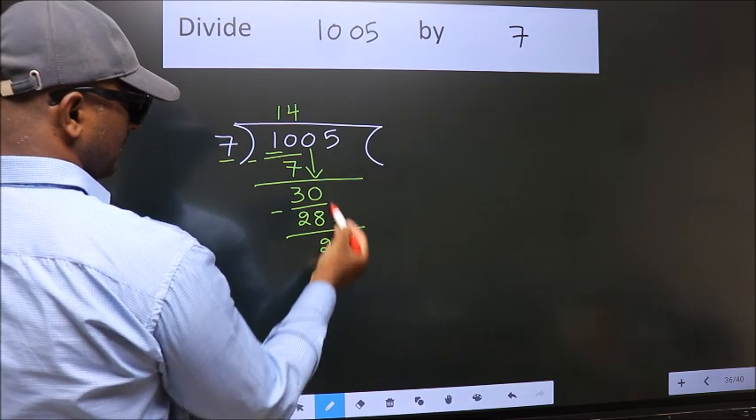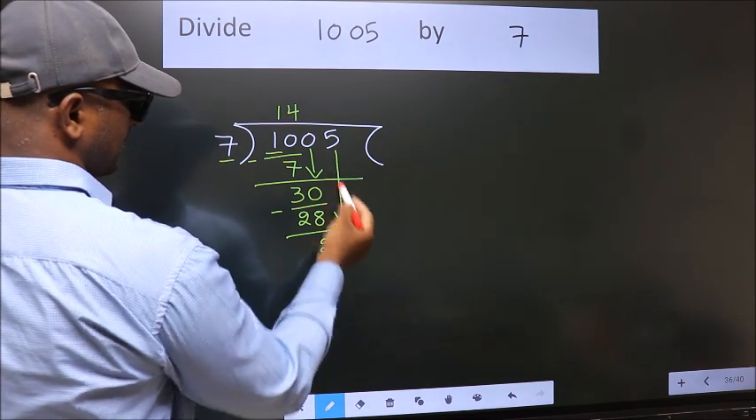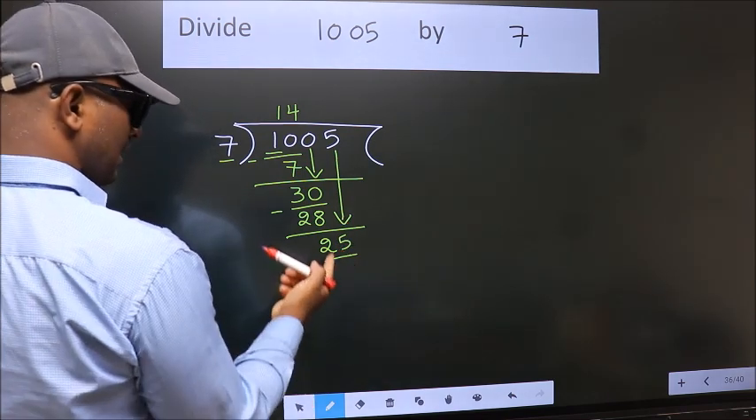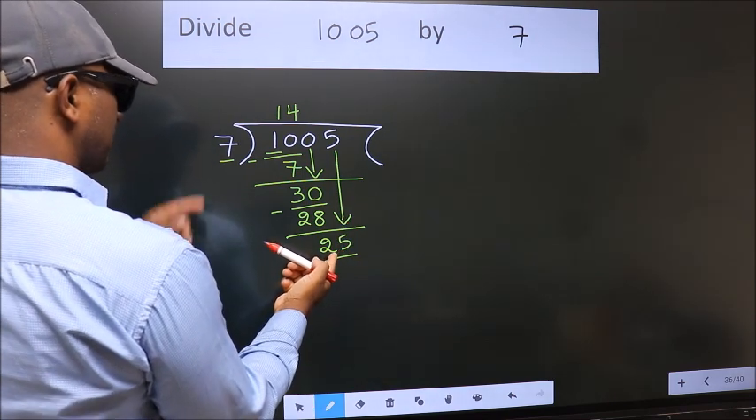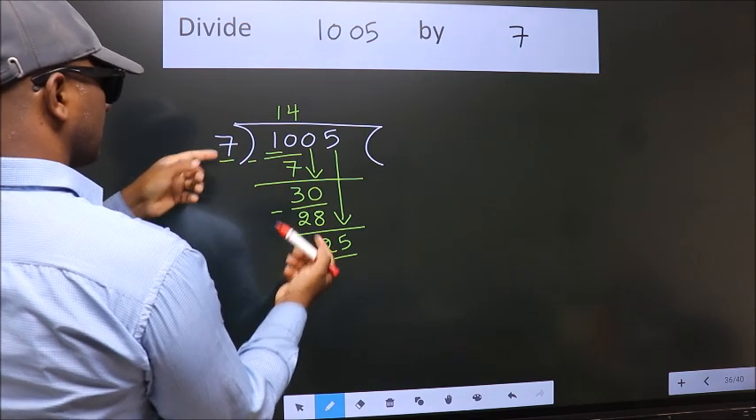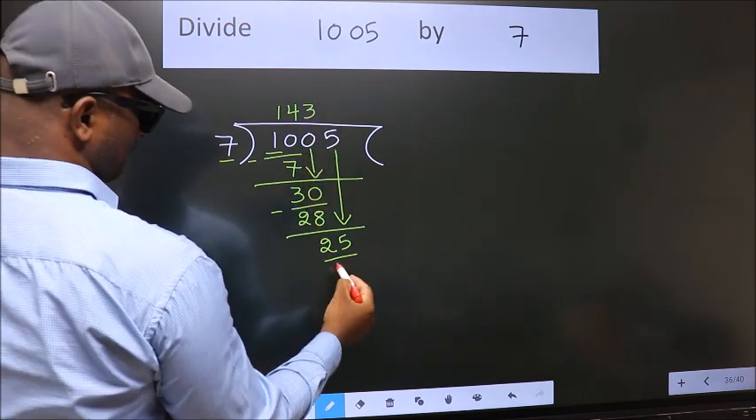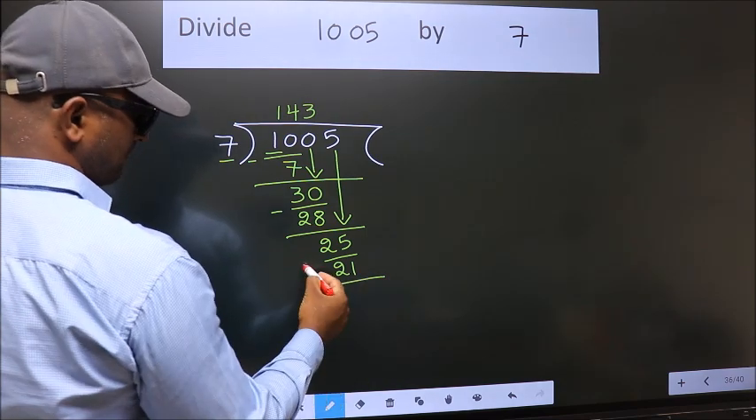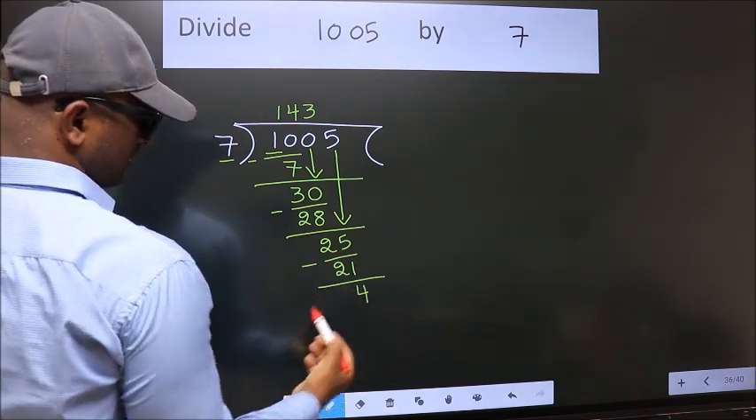After this, bring down the beside number, so 5 comes down, so 25. A number close to 25 in the 7 table is 7 threes, 21. Now we subtract, we get 4.